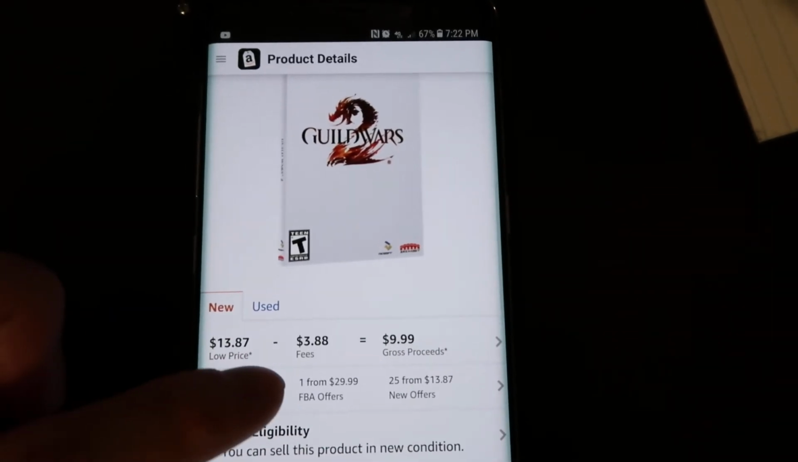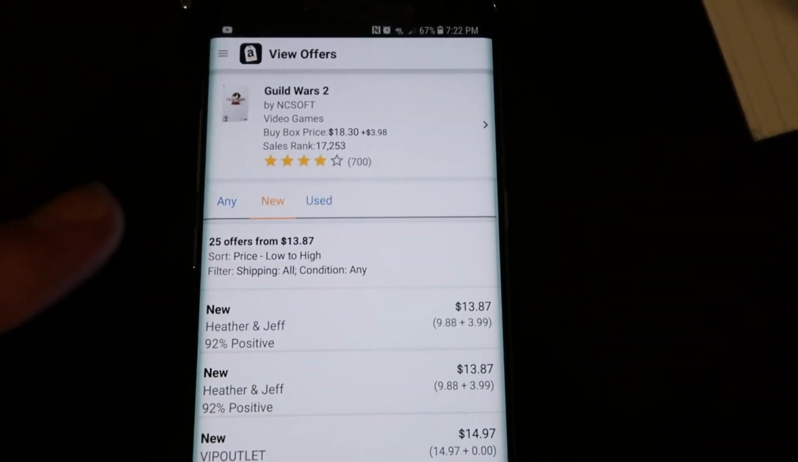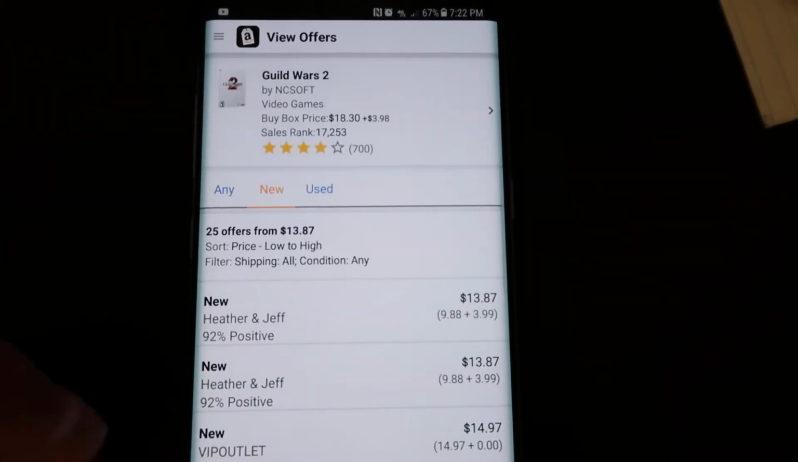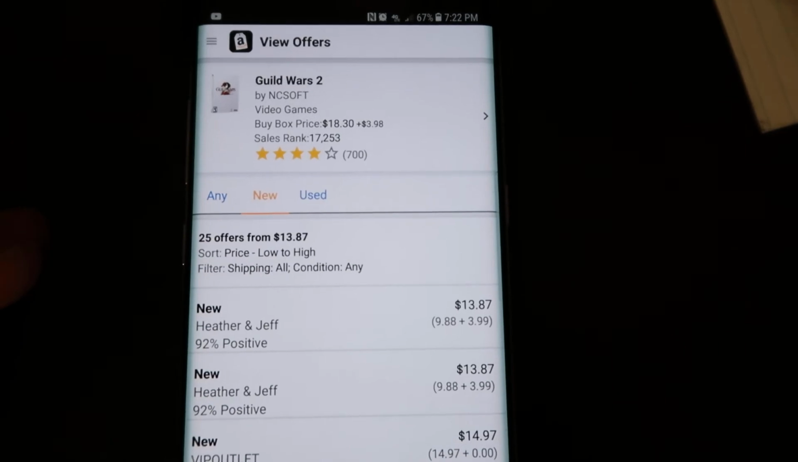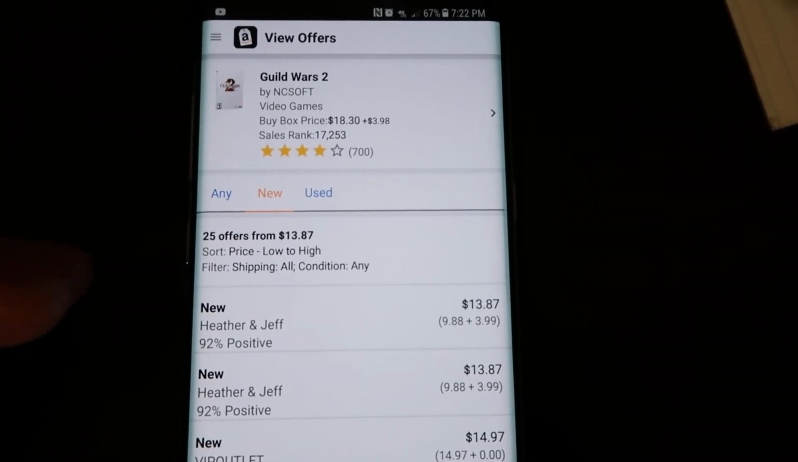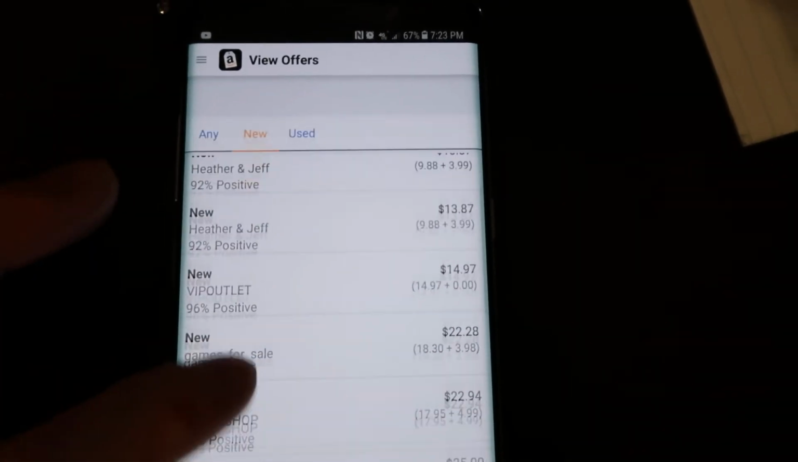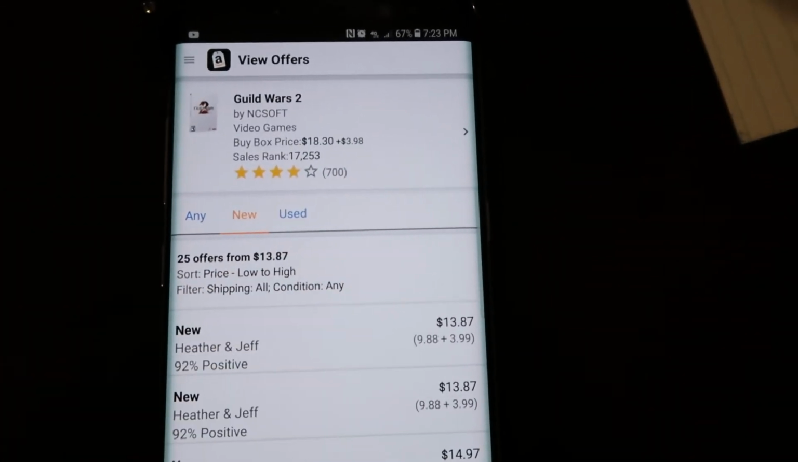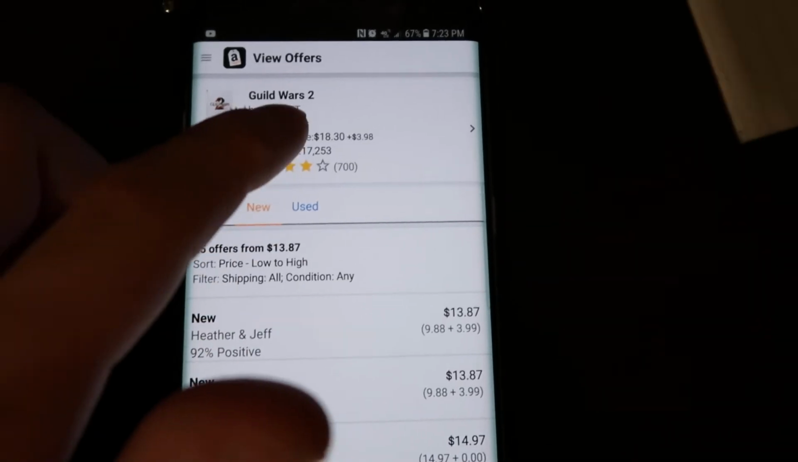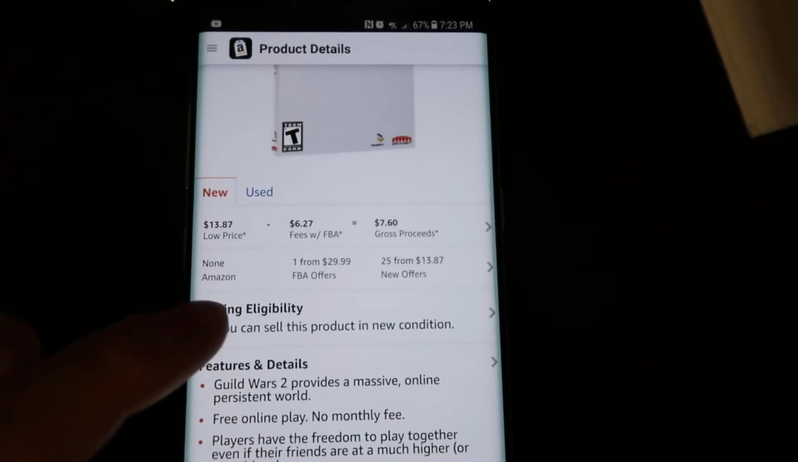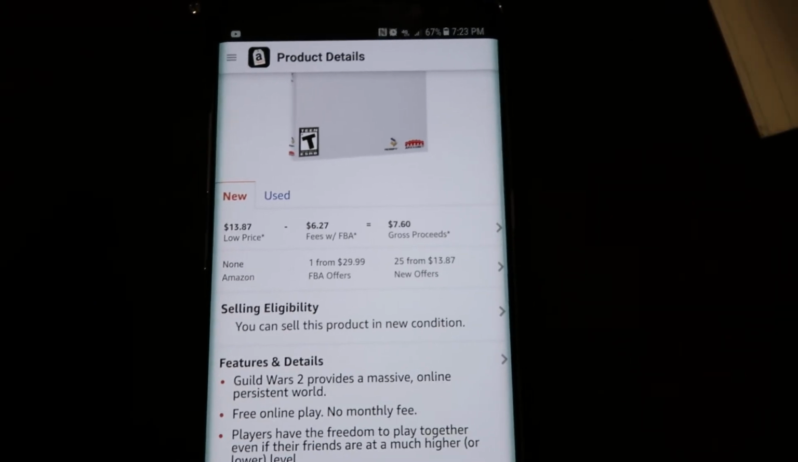Next, if you click the second bar here, you can see all the offers, okay? Here are all the offers, new, used. You can see who's selling FBA, who's selling FBM, what's the competition like, what's the price matrix, okay? And you can also see the same thing for used up here. So that's what I like to see. That's pretty much what you need to know about this.